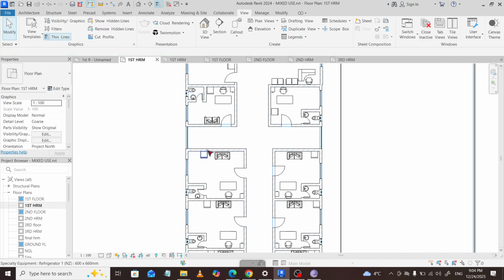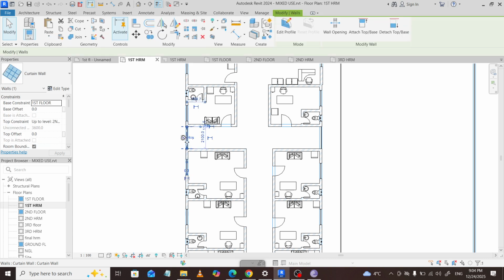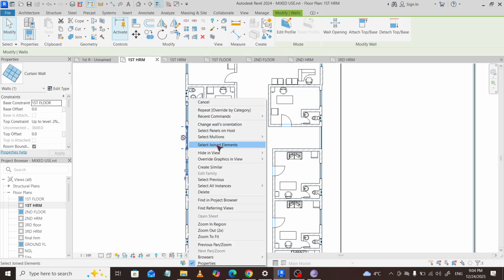With the element selected, right-click directly on it and choose Override Graphics in View. This menu is designed for quick view-level styling, and it's the fastest way to access the controls that were used to change how the element looks on screen and on sheets.